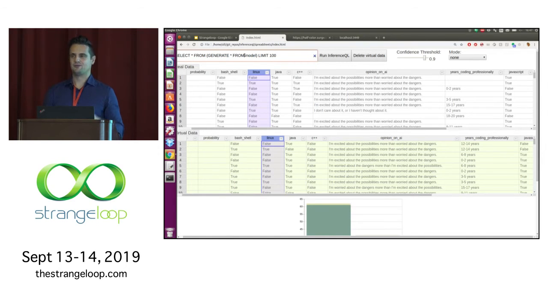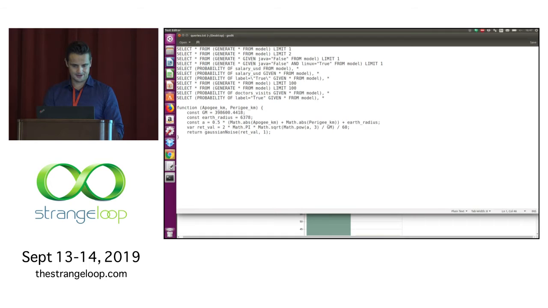Now, if we wanted to zoom into a specific region of what the model learned, we can do this by modifying the query. So we can write generate all from model. Let me just copy it again so I'm not going to make any silly mistakes. Generate all given that Java is false, so given that a developer doesn't know Java, what should the other data look like?